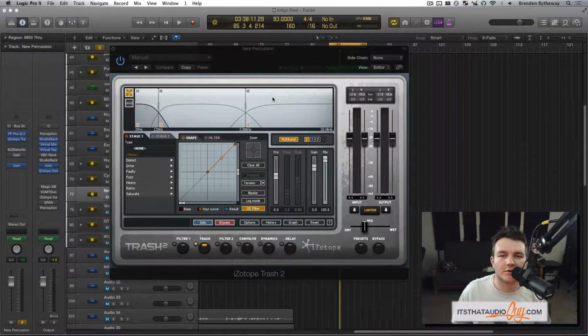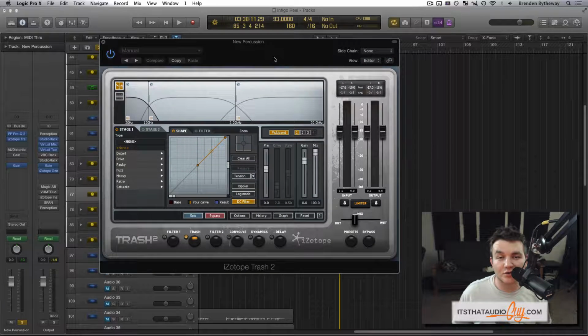Today I'm going to show you how to spice up your drum tracks using distortion. Now the goal of this is to not make you think that you need to go buy a new plugin, because I'm going to show you how to do it on one that's built into Logic. The thing that I like about the iZotope Trash is that it is a multi-band distortion, so you have a little bit more control over the parameters.